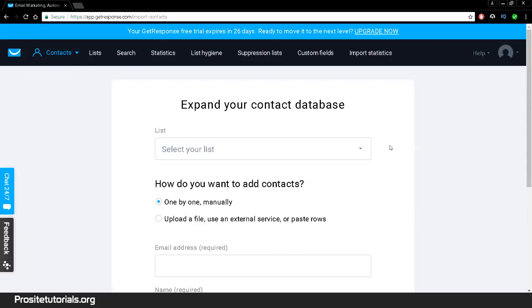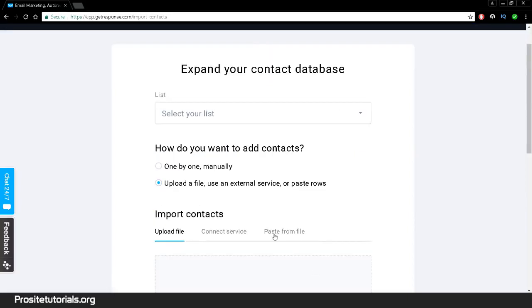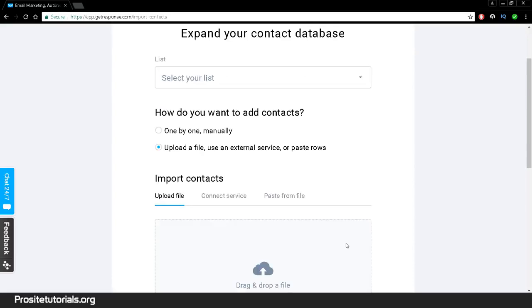Now, if you were previously using another email service, then you may want to get the file with all of the contacts from that email service that you were using prior and just upload it to your GetResponse account. That is a far easier way for you to add all of the contacts that you had before to your GetResponse account.